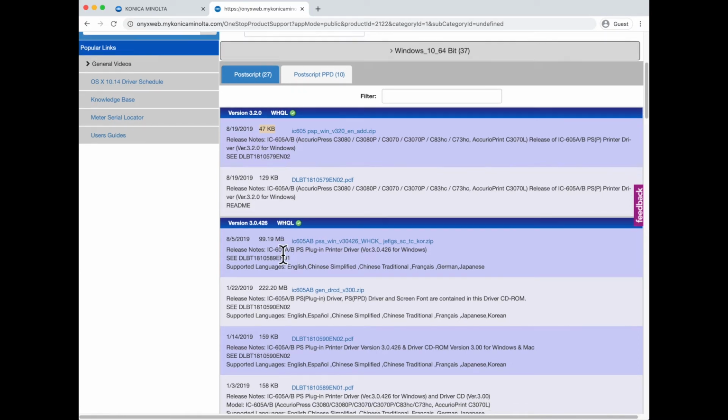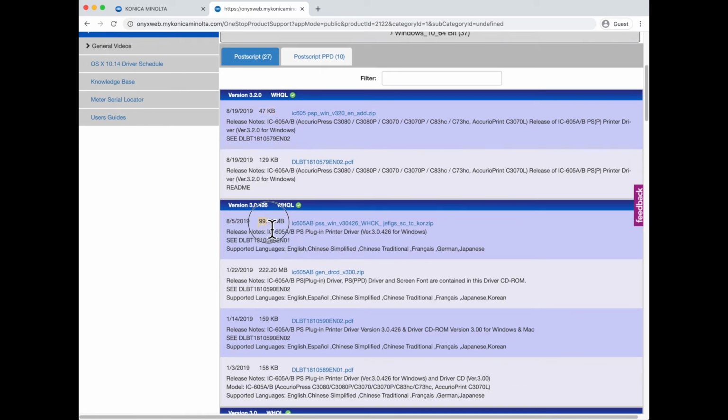If I look below that, I see that I've got a driver that is much bigger in size, and it says that it is for the PS plug-in driver. The PS plug-in driver is the driver that I would like to download to install, because this is going to be the full driver that gives the full interface for your users. So two indications that this is the driver that I want is that it is the larger size, a lot of megabytes in the file, and that it is the PS plug-in driver.